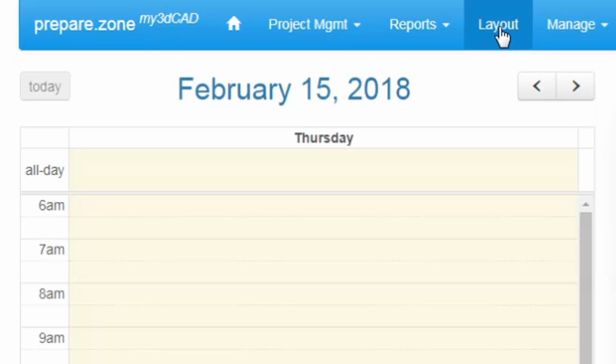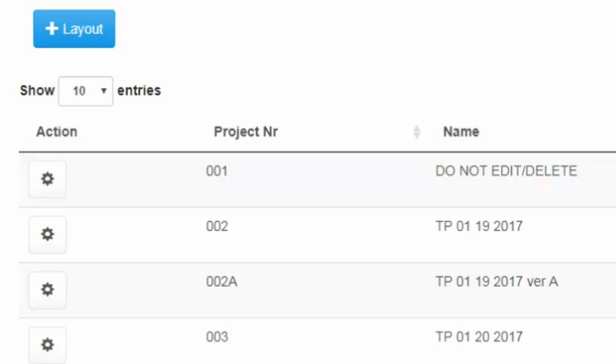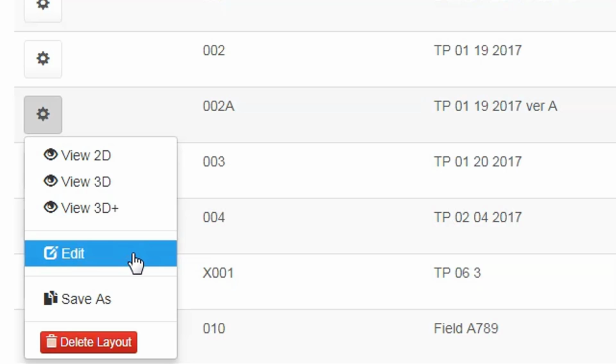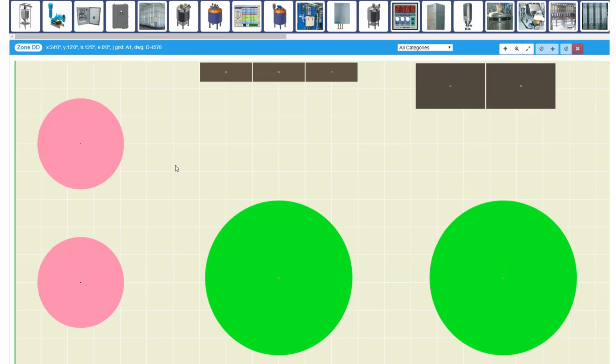Go to main menu, and select the layout. When you see the list of projects, select project number 002A. Select Edit. Zone with a grid will open with already created layout.